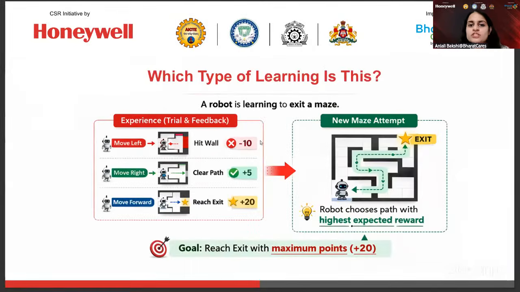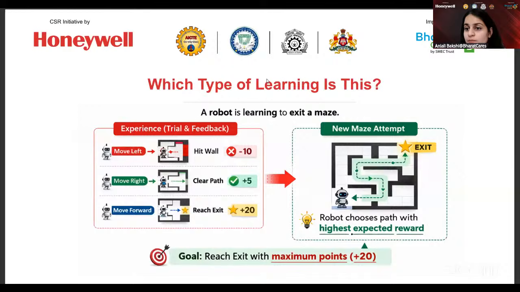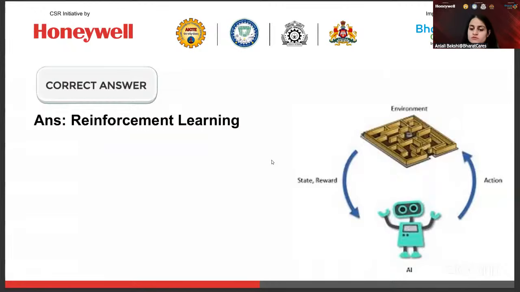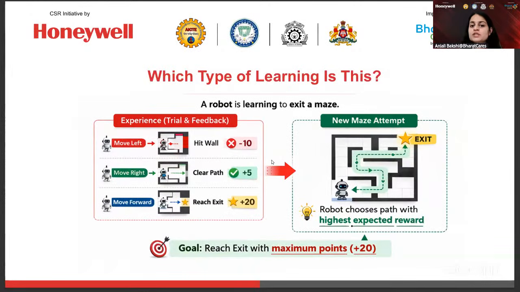Now the last, which type of learning is this? It is quite easy to guess, so fast, be quick in this. Himanshi, let me see. Kalyani has answered R. Himanshi has answered reinforcement. Meghna reinforced learning. Anand R. Okay, so most of you have mentioned R, so that's correct. This is reinforcement learning in which we are, as we discussed, giving points, right?